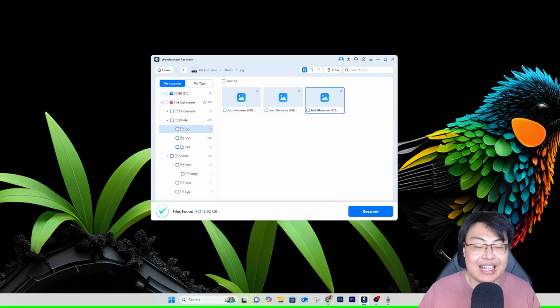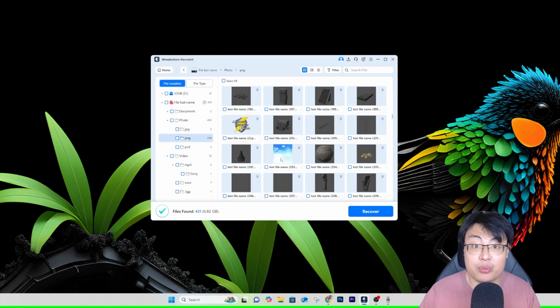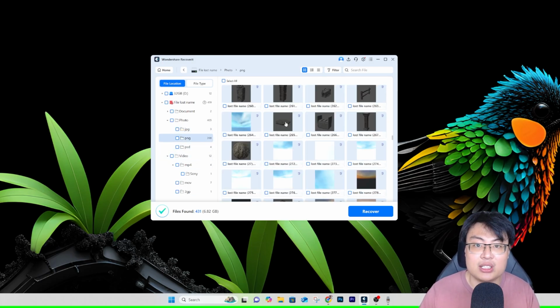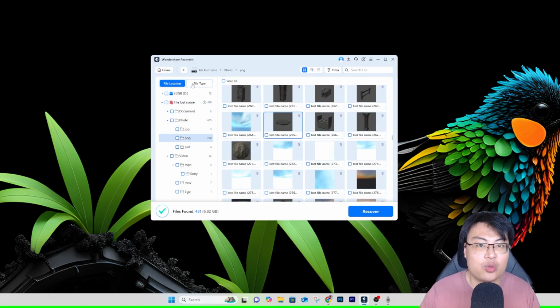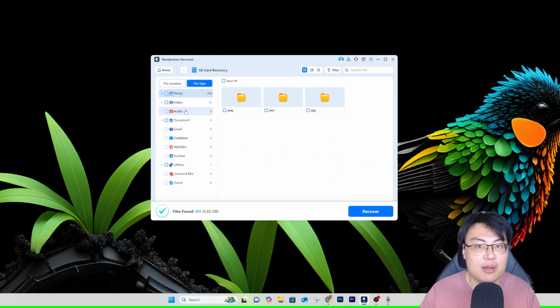Sometimes it doesn't have a file name, so you have to recover all three just to find out which one. But sometimes you can preview it, and you can see, oh, this is the image I want to recover, so just click on recover. You can also go into file type. File type is a neater way, so it's more categorized.